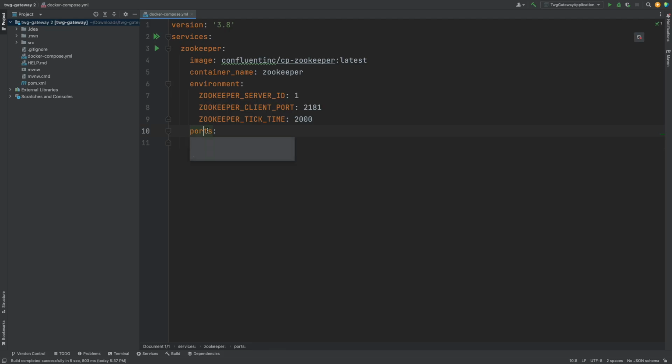Then lastly, we have the ports. So we're going to have 22181, which is going to be the port exposed to the host, and then we have 2181, which is going to be exposed to the container. So cool. Now we have Zookeeper set up. The image is going to be coming from Confluent, and then we set up the container name, the environment variables, and the ports. Now we can start creating the Kafka portion.